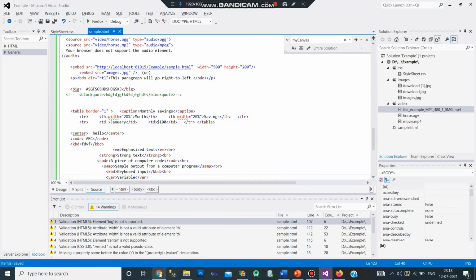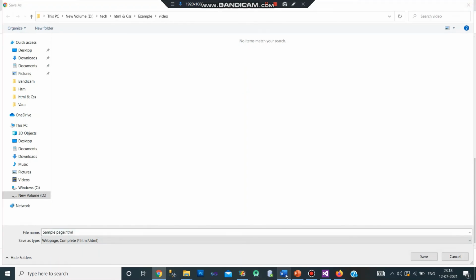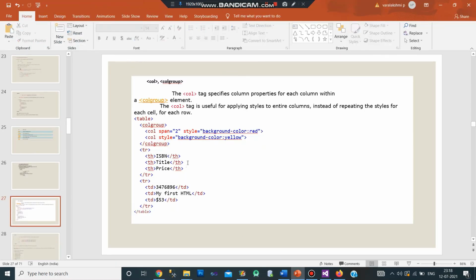Now coming to the next step. Col and colgroup. Col is nothing but a column, and colgroup is a group of columns, as the name itself says. The col tag specifies column properties for each column within a colgroup element. A col tag is used to apply styles to entire columns instead of repeating the styles for each cell or row. Simply copy this.